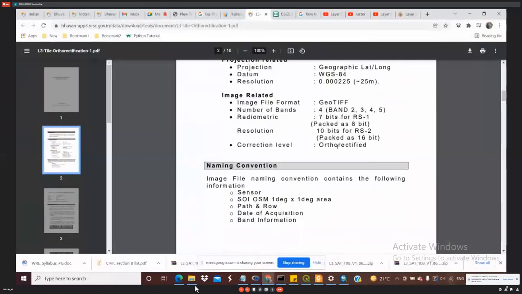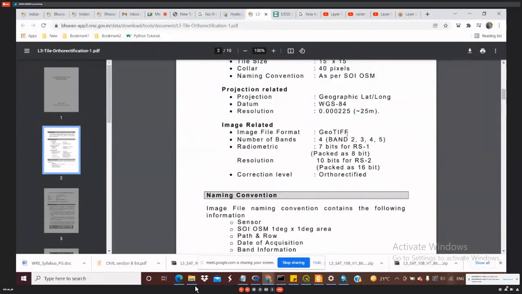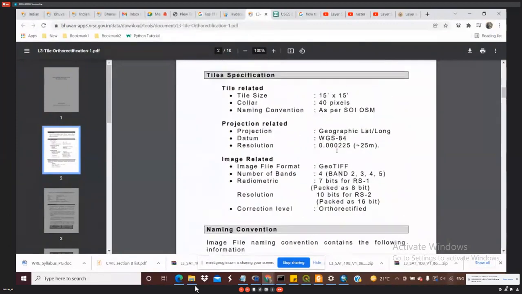Some other details are also shown here. Auto rectified, then radiometric resolution and spatial resolution are all shown here. It is almost 25 meters, as written here. Now you know what the spatial resolution is. That means the pixel size.